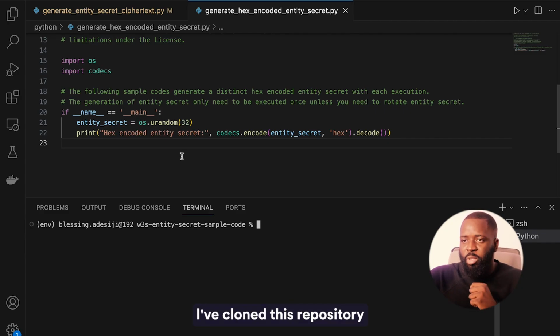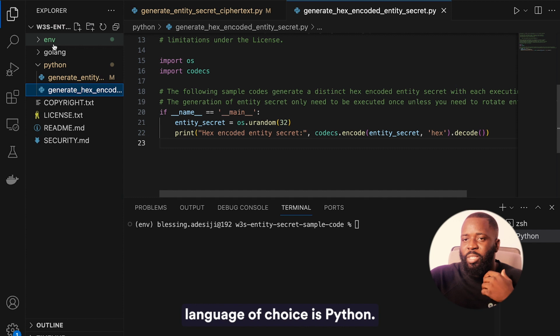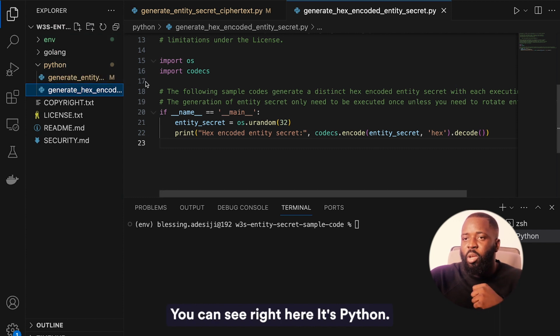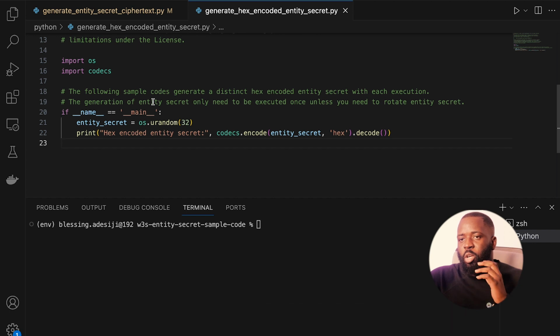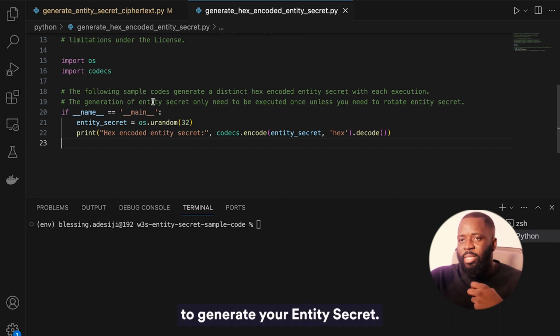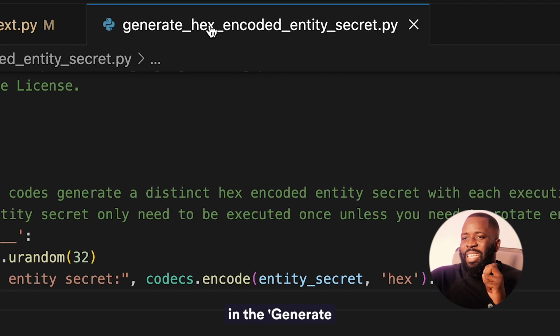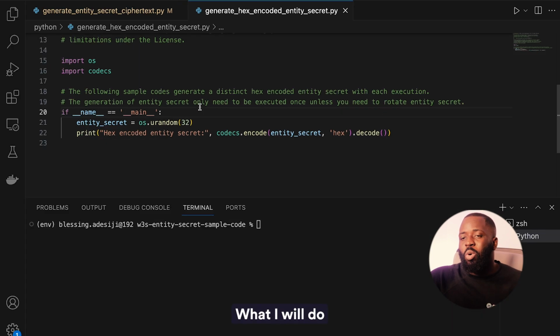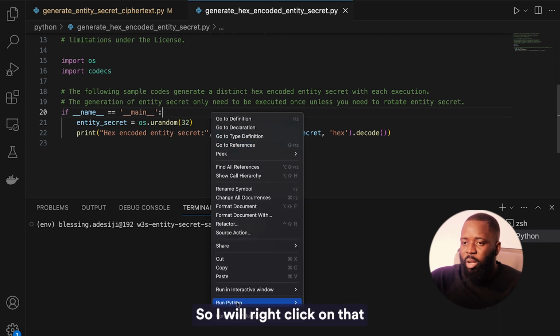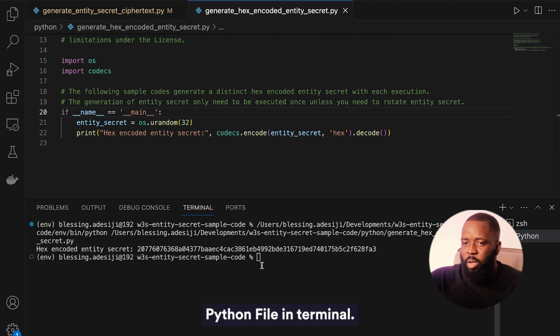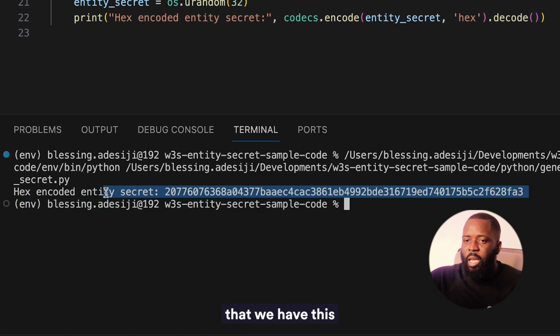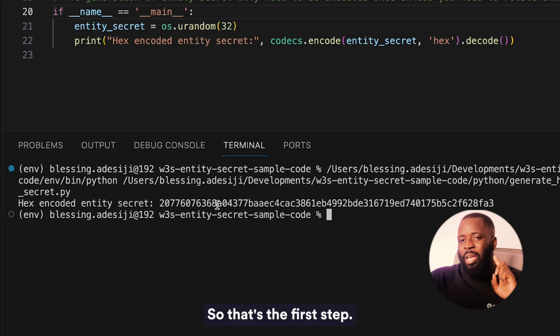I've cloned this repository and my programming language of choice is Python. You can see right here is Python, right? So I'm going to work with the Python code to show an example of how to generate your entity secret. You can see on the screen that I have this small sample code in the generate X encoded entity secret file. What I will do is run this sample code in my local environment, and that will generate an entity secret that we will work with, and then we'll show you how to encrypt that. So I'll right click on that and then run Python file in terminal. You can see right here that we have this X encoded entity secret. So that's the first step.